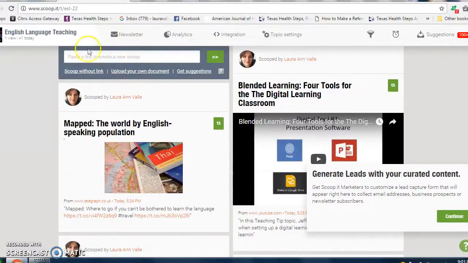You can add new links if you just have a web page that you want to have on here. If you know the web page, you can copy and paste the actual web address right here. You can upload your own documents. You can click Get Suggestions, and it'll show you suggestions. This is really geared more towards marketing than educational context.